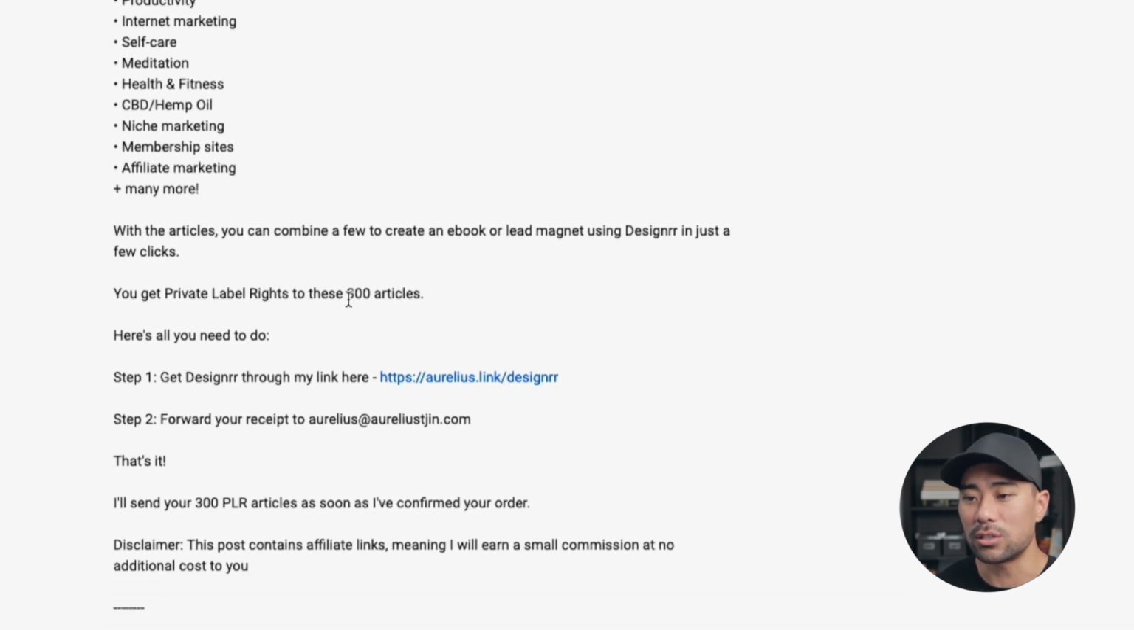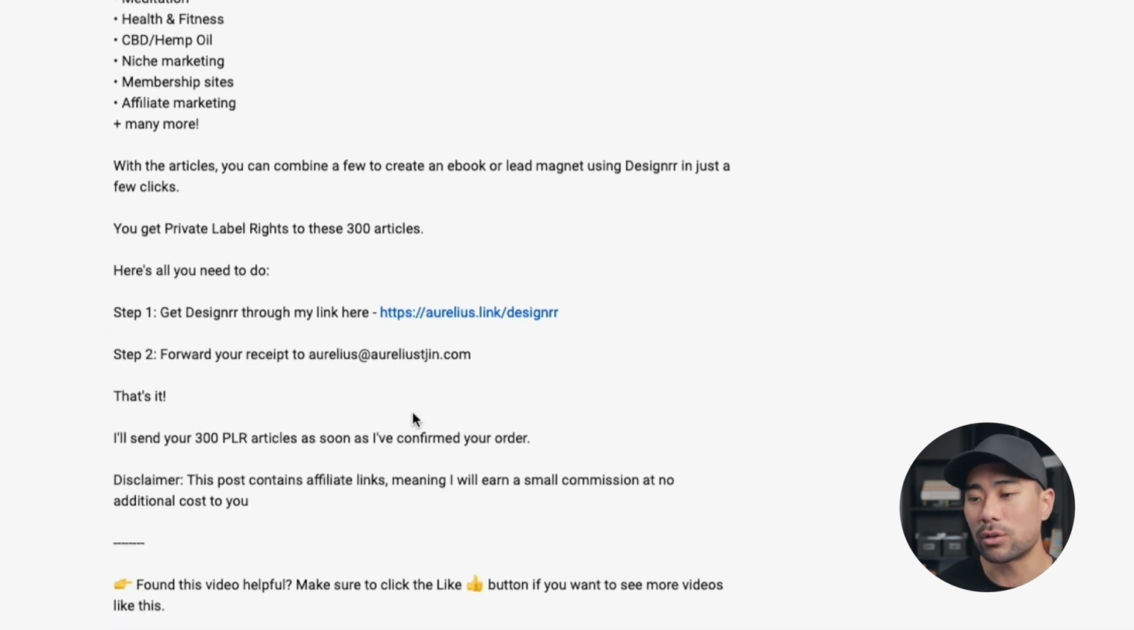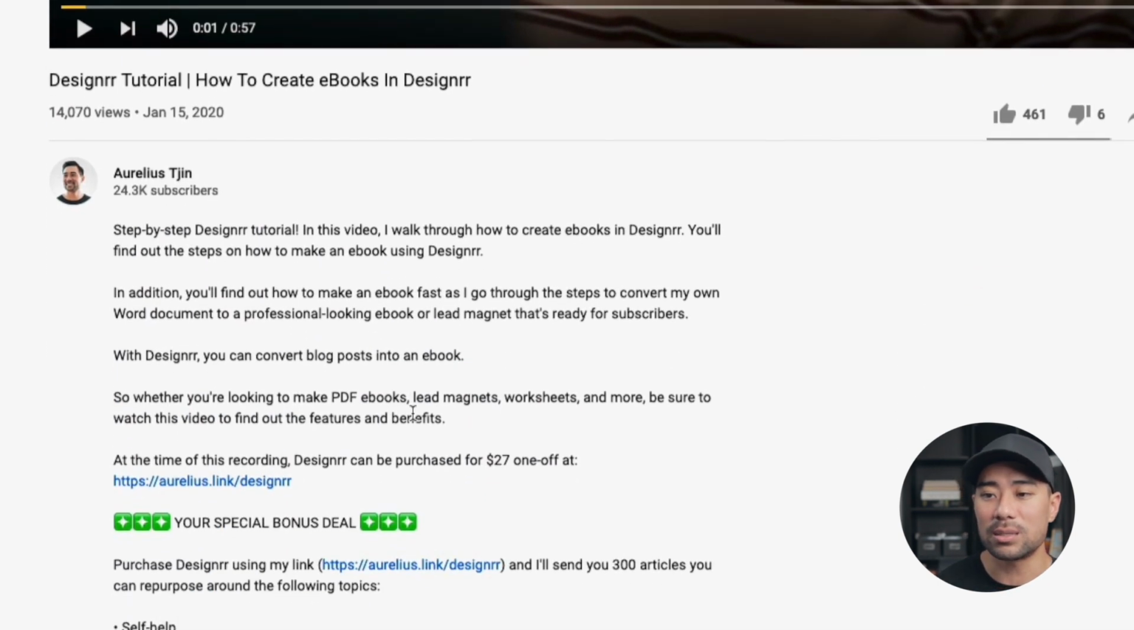And this is all they need to do. They just follow the instructions. Here's all you need to do. Step 1, get Designer through my link here. Forward the receipt to my email address. And that's it. I'll send the articles to those customers who purchase. I've noticed that a lot of customers who view this tutorial then go ahead and buy it through my affiliate link. And of course, if you are going to be creating YouTube videos, you also want to mention that you're offering exclusive bonuses to those who purchase through your affiliate link.